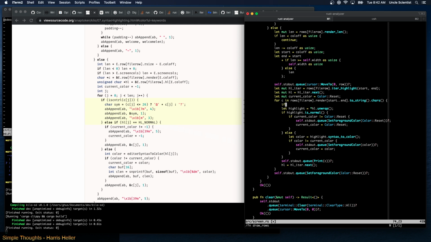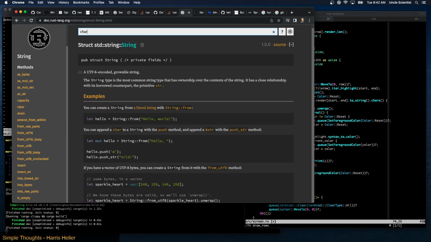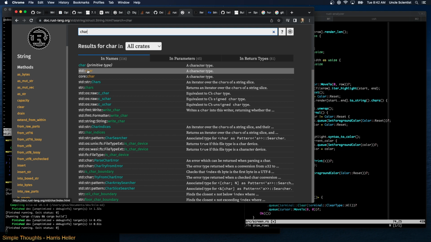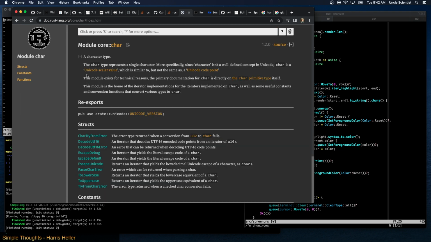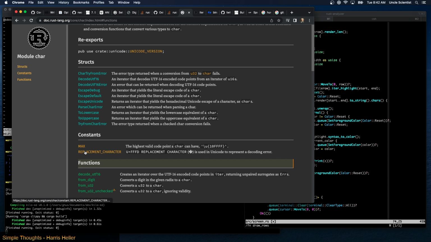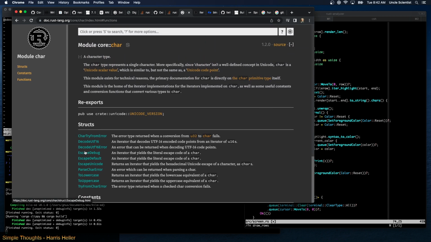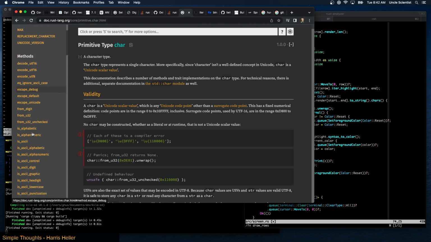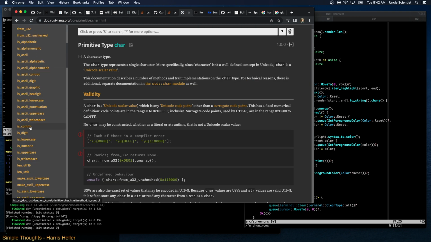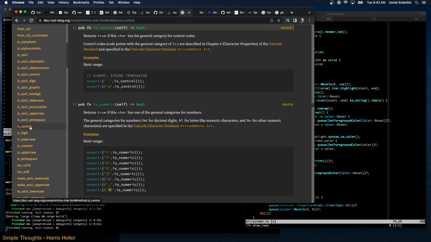So we can check to see if, let me see, char. Would it be under core char functions? I don't see an is. Oh, here we go. Is control. Returns true if this char has a general category for control codes. Control codes are described in chapter 4 of the Unicode standard. Oh, okay, so Unicode has control codes.